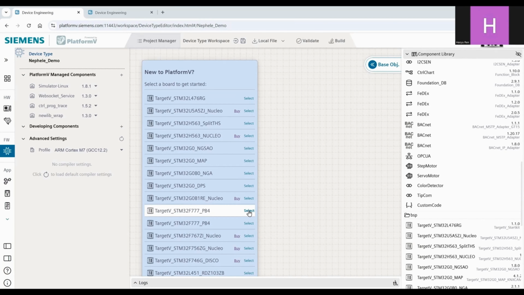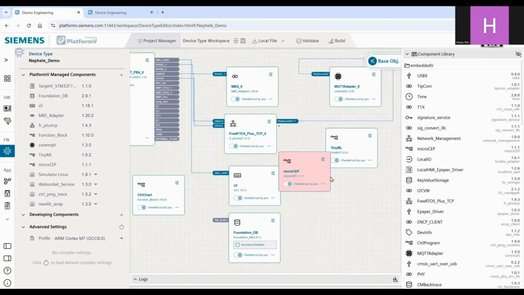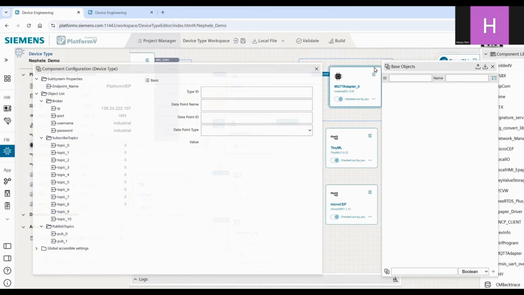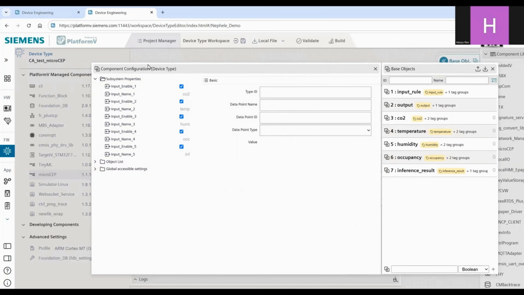For the energy balancer, we add three key modules: TinyML, a micro-C EP engine, and MQTT. These components are developed as reusable assets within Platform 5. Next, we configure all components and build the firmware. We then design the application logic by integrating a TensorFlow-like model that predicts room occupancy based on CO2, temperature, and humidity.